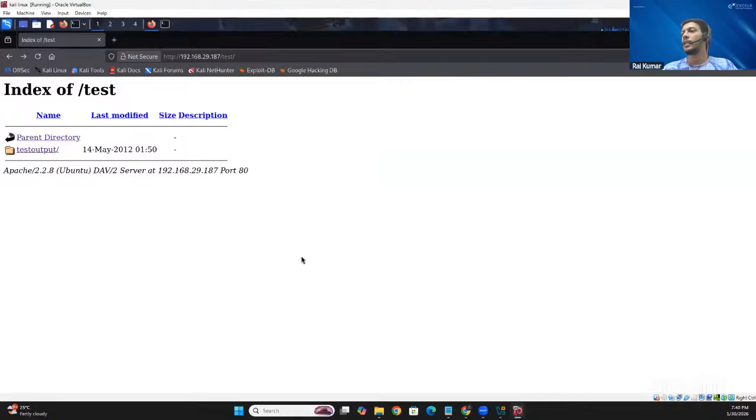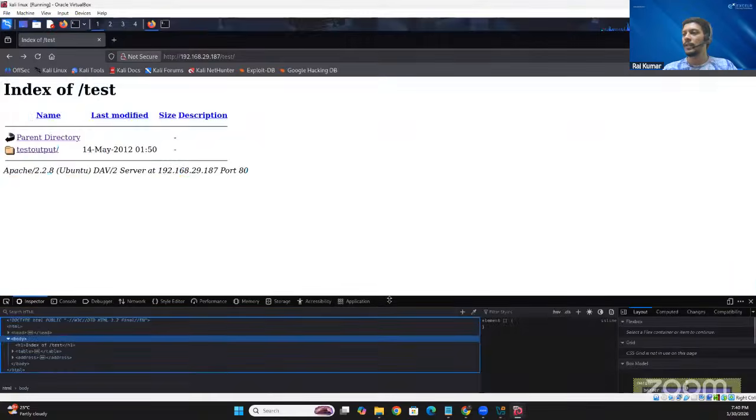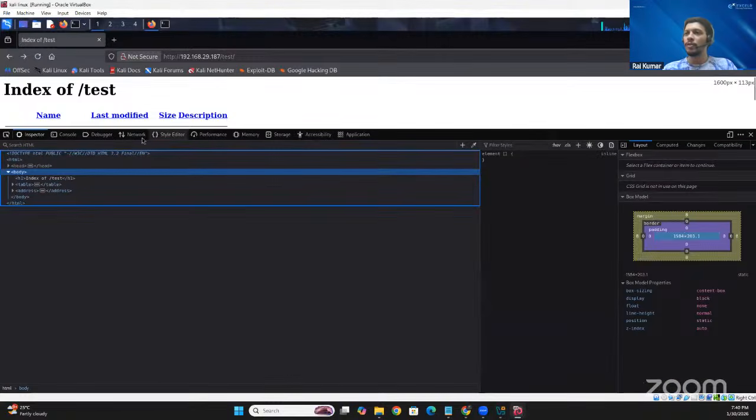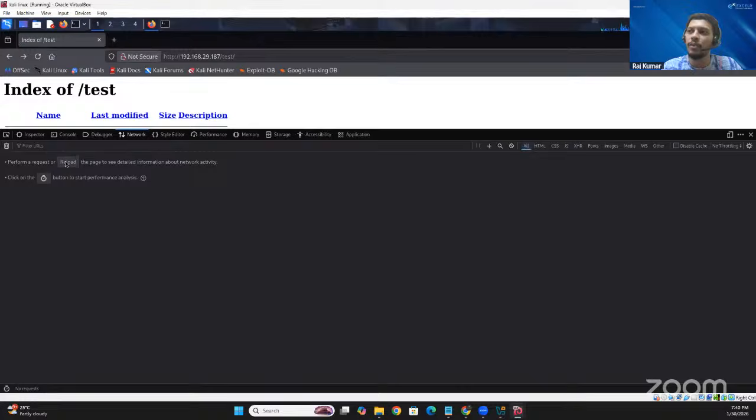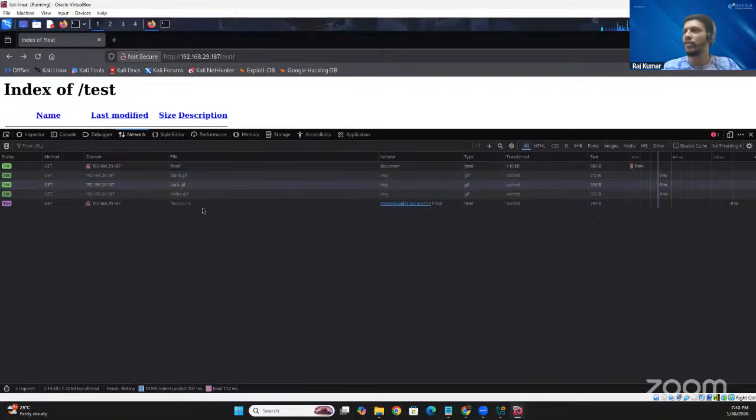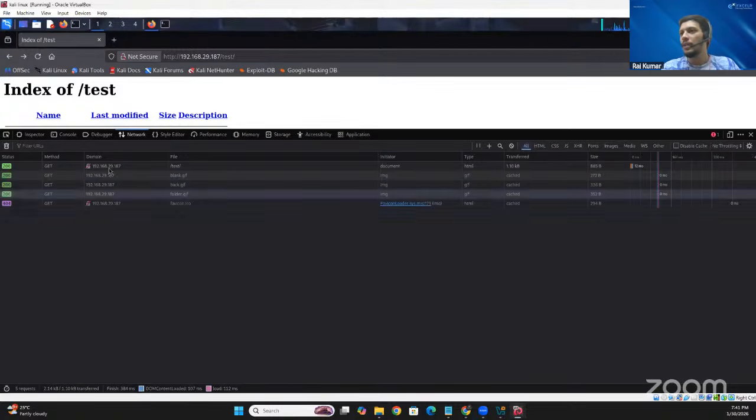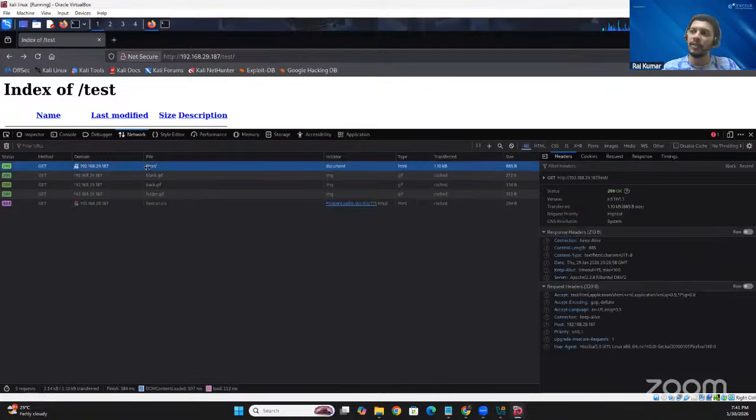Okay, inspect element. I'll go to the inspect element. Okay, so what I'm going to do now is we have the network option. Just reload. If you see, there are so many files getting loaded. So specifically, I'm going to click on this particular first one.